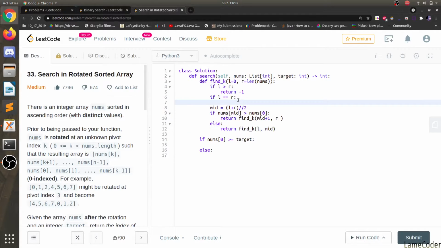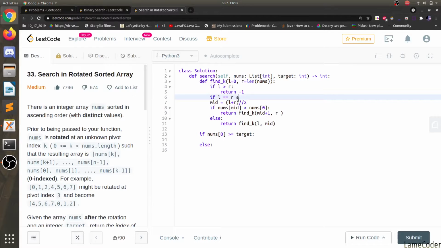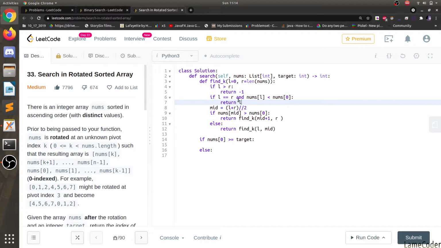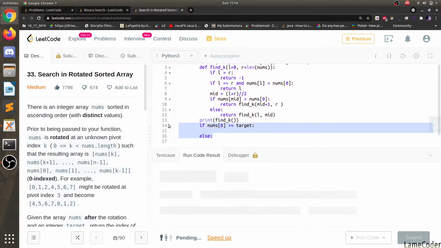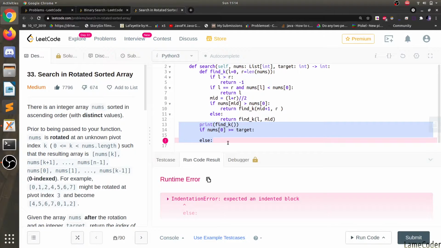So if L is equal to R, and one more, and nums of L is less than nums of 0, then return L. Okay, let's see whether it is working or not. So print find k. Let's see. Oh, this is vague. We can't do it like this here.